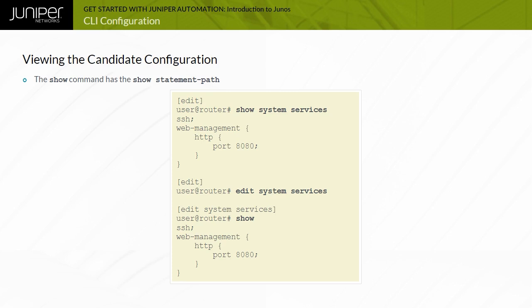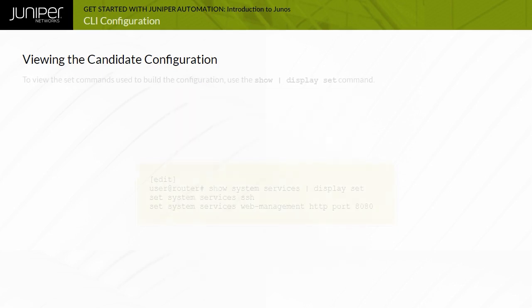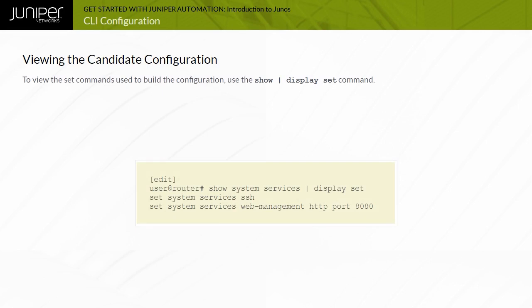In cases where an empty statement leads to an invalid configuration, because it is incomplete or meaningless, the show command does not display any of the statement path. You can display the individual set commands used to create the existing configuration file using the show pipe display set command. An example of this command and its resulting output is shown.